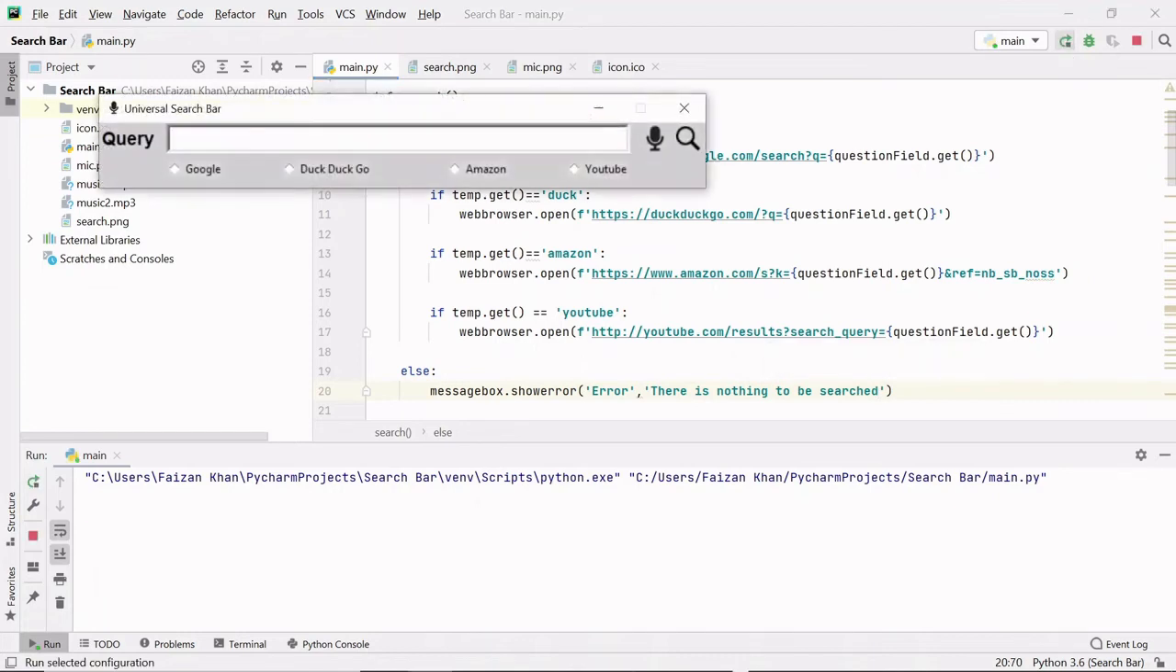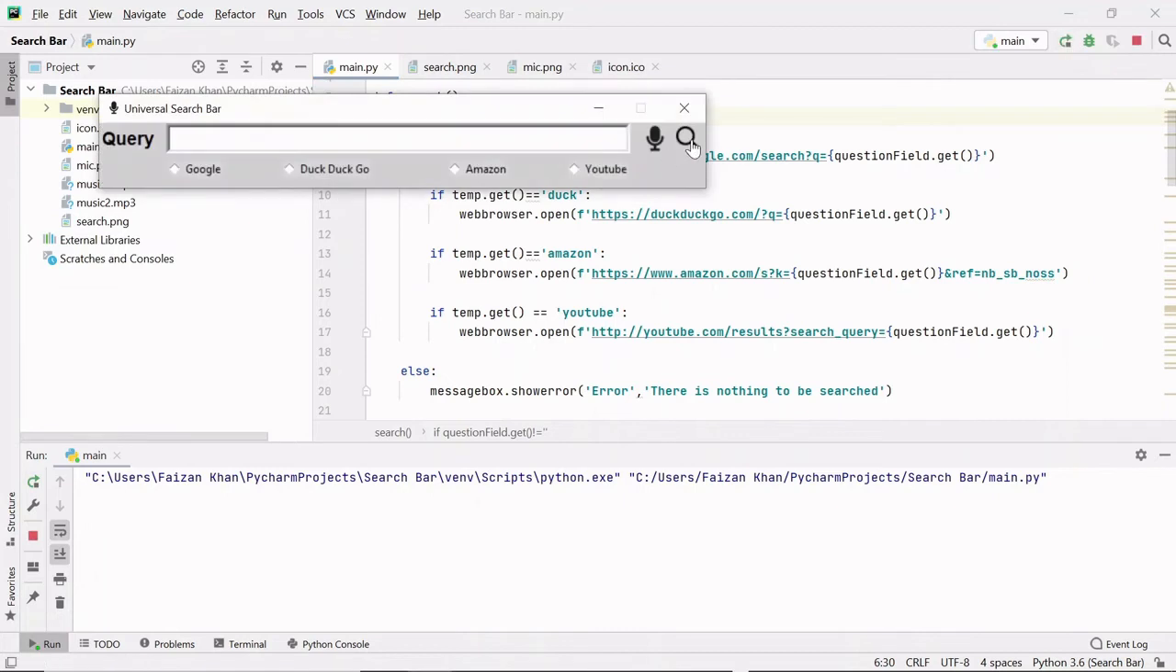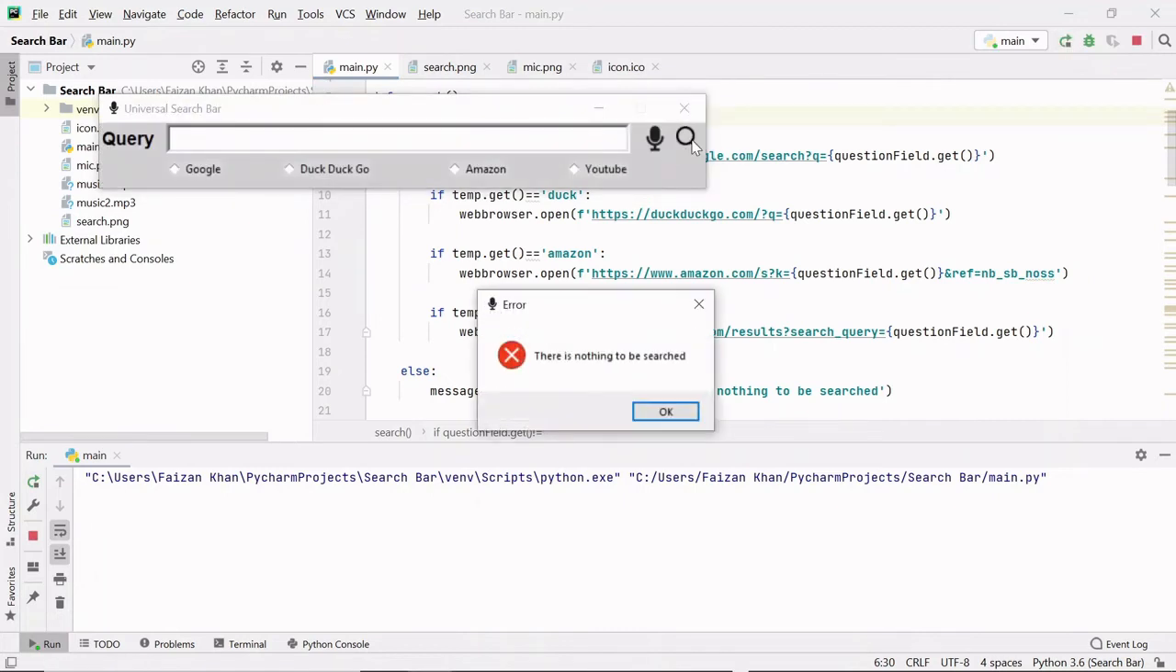Let me show you. If I don't write anything on this entry field and directly click on the search button, nothing is happening. I made a mistake. So here instead of question field dot get is not equals to 0, it will be not equals to null string, right? Because there cannot be 0, there can be only null string or some string. Now we are getting this. There is nothing to be searched.